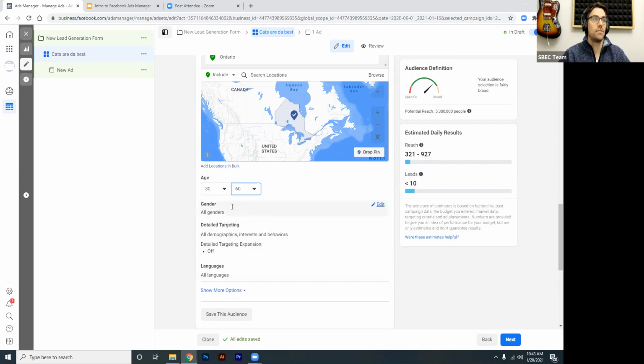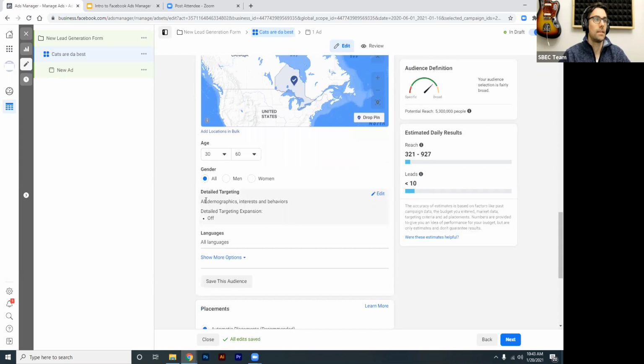So you can select down to gender: male, female, other, just male, female, all. Let's keep it at all for this purpose. And detailed targeting. So here's something really interesting as well, where you can actually tap into everything that Facebook knows about you, or about us in general, which as you start typing, you might realize, wow, this is creepy how much they know about us.